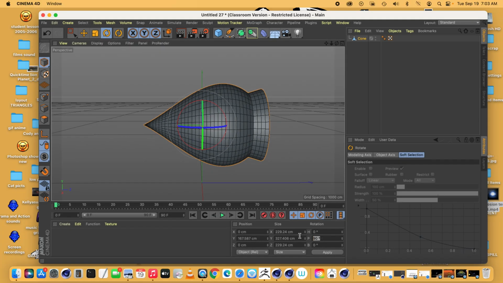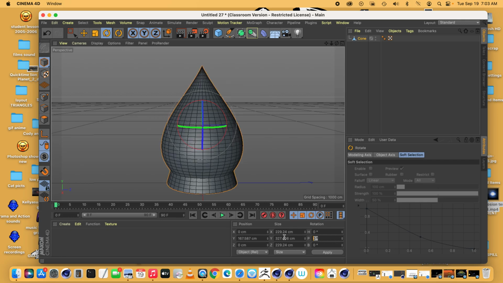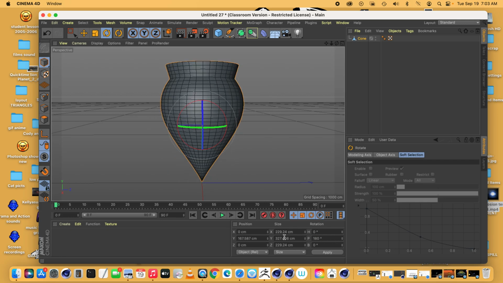If we wanted to flip it back up, we just put it back at 0. If we wanted to flip it upside down, 180. Put it back to 0.